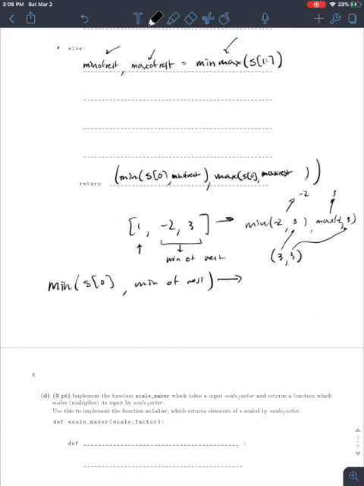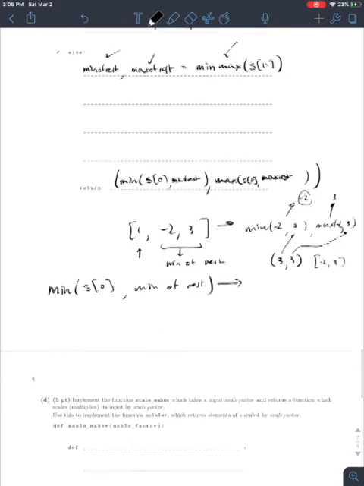And so this will keep going up the recursive stack too, but we can see that our base case works because it gets me the proper min of my list at that point, and the proper max of my list at that point too.